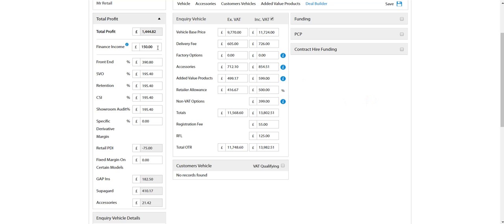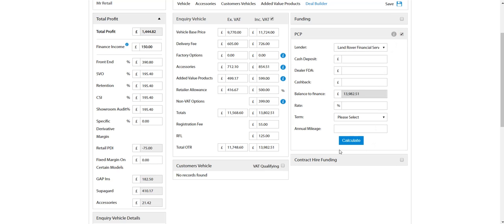Okay. Finance income. This is a default margin structure, so you won't need to add it in when setting up your margins. If you're using Black Horse at the moment, you can get the commission through from Black Horse, but we don't supply it through any other finance house currently. This is as of April 2019.